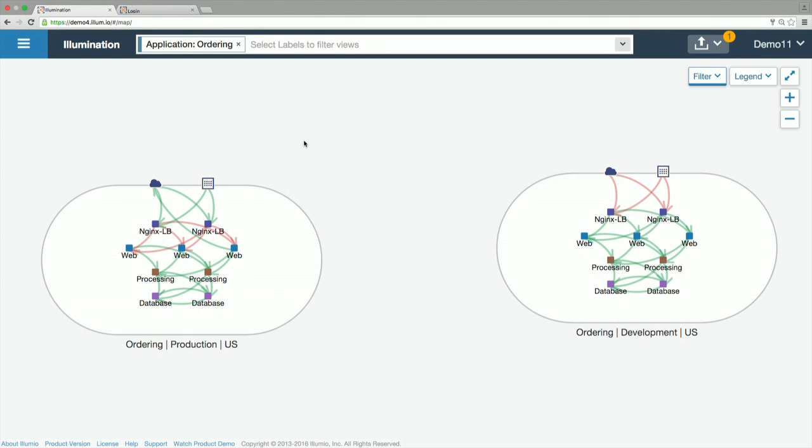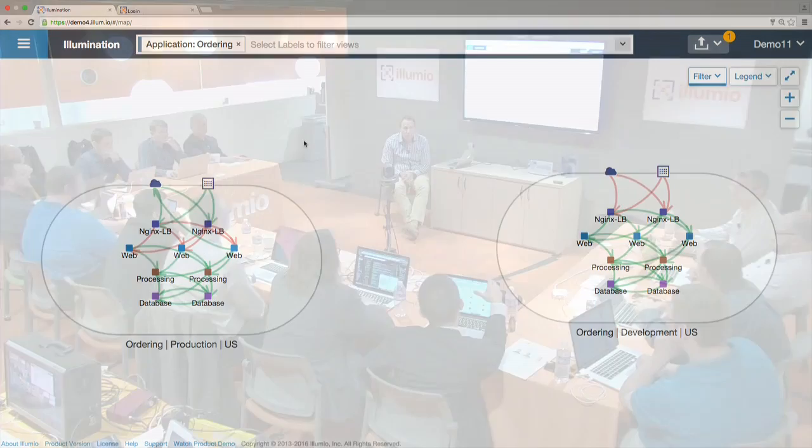So, question. Is what you're showing us now, Illumination, is this included in the product? Yes, this is absolutely included in the product. No separate add-on license or anything like that? It's all one flat price. Great. Okay? So we don't charge separately for that.